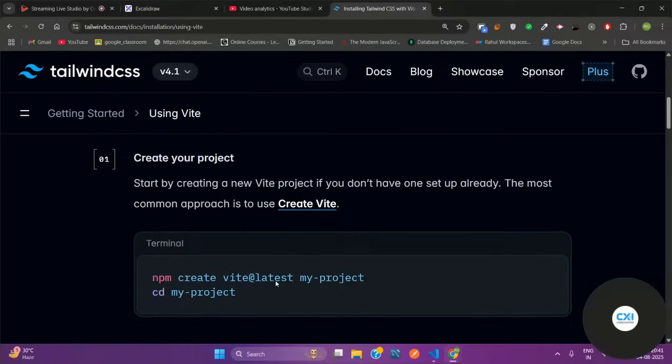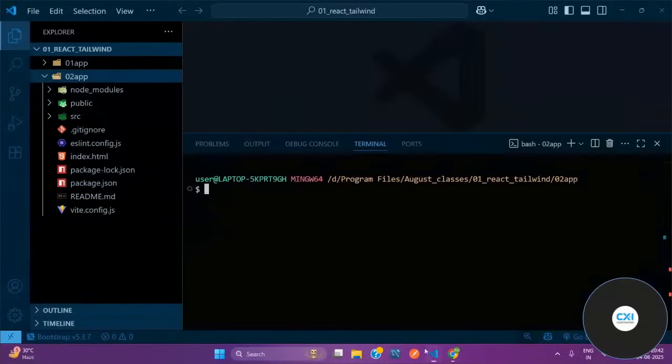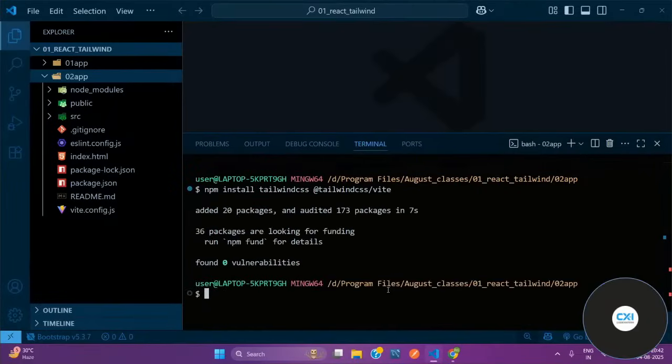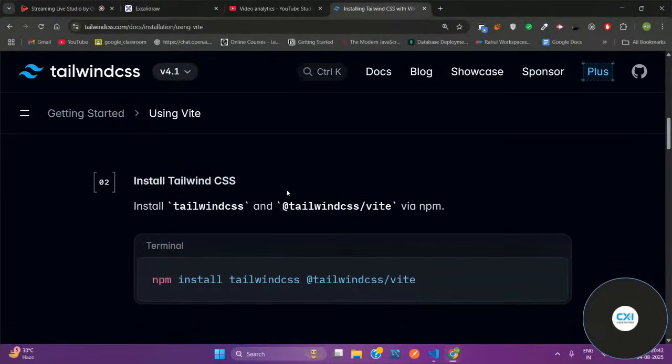Okay. Second step, it says that you should install Tailwind CSS and also add the Tailwind CSS Vite plugin. Got it, people? So just copy the command and go to VS Code in the terminal, paste the command and hit the enter button. So the command will be executed. Okay, let me finish the execution, guys. It will not take too much time. See, the installation has been completed.